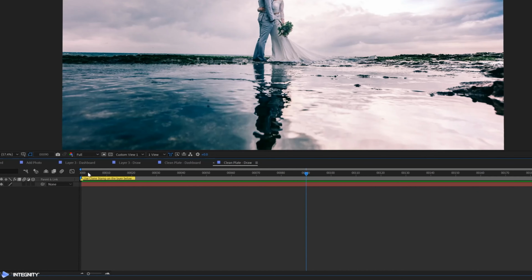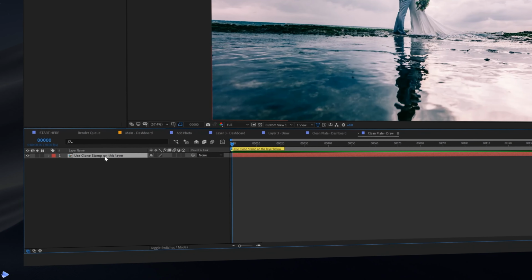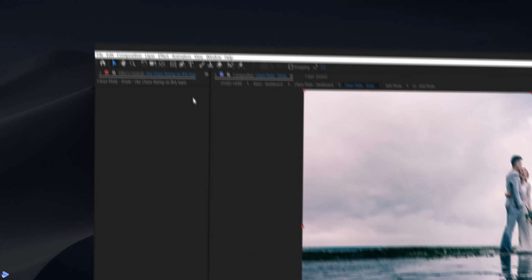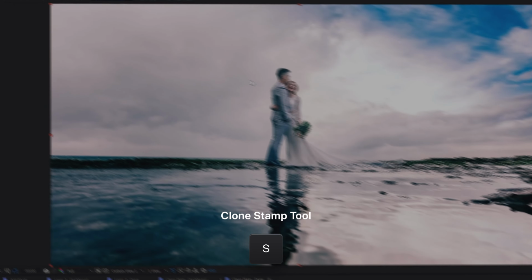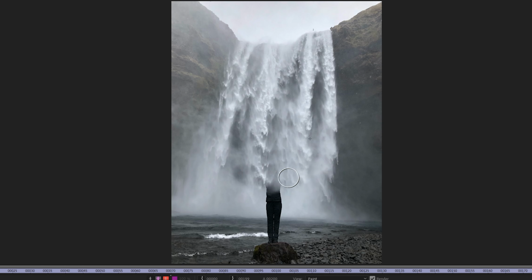Okay, so from here what we need to do is bring our needle to the very beginning of the composition. It's pretty important that we do this first, and then what we're going to do is select this layer down here, and then the clone stamp tool just up here. We're then going to double click on the viewport, which will bring us into this view. Clone stamp is a pretty useful tool. What it does basically is it transplants areas of your image in order to remove other parts.